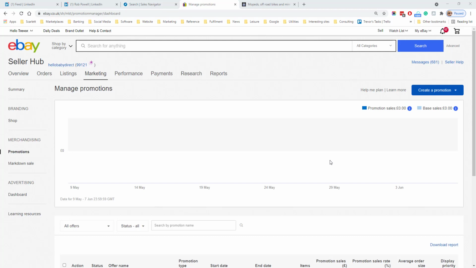Promotions are a tool available to eBay shop subscribers to enable them to run promotions on their products for things like launching new products or getting rid of distressed stock. Promotions can be accessed from Sell, which takes you to the Seller Hub, Marketing, and then Promotions.